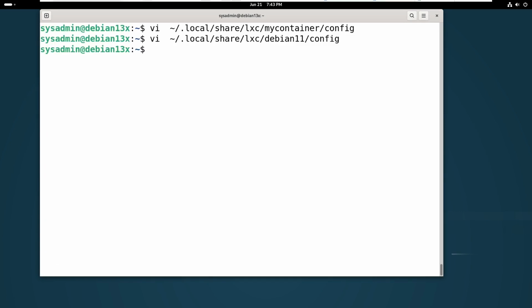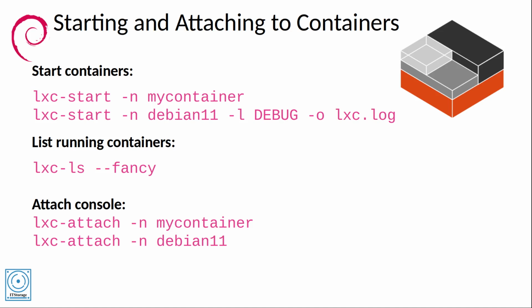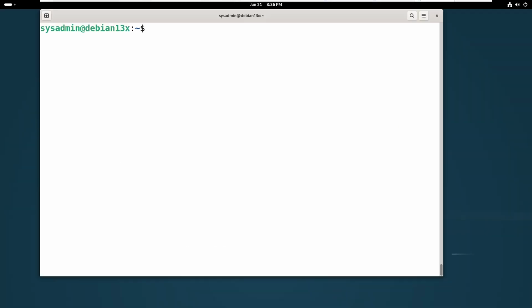Okay. Last step is starting and attaching to containers. Here is a distinction that trips up many beginners. Starting is like turning on the power button of a PC. It runs the boot process in the background. Attaching is like sitting down in front of the monitor and keyboard. lxc-start -n mycontainer powers it up.